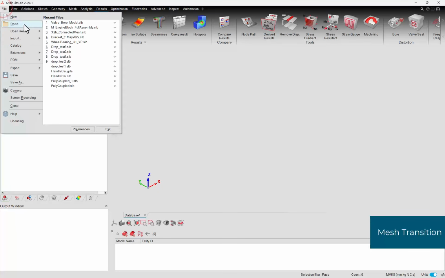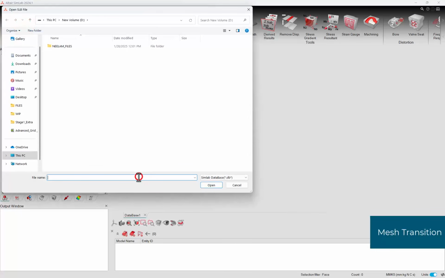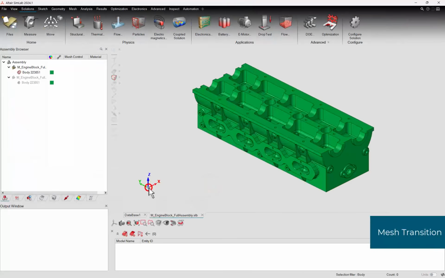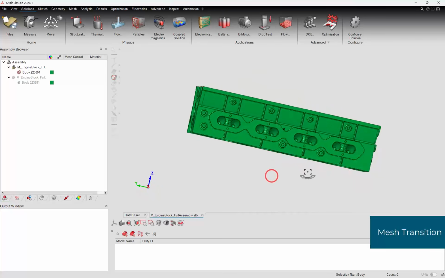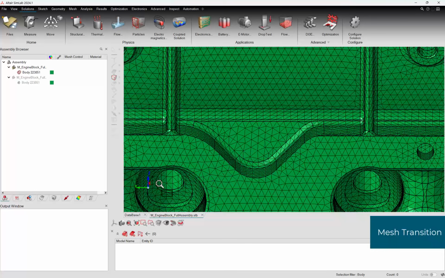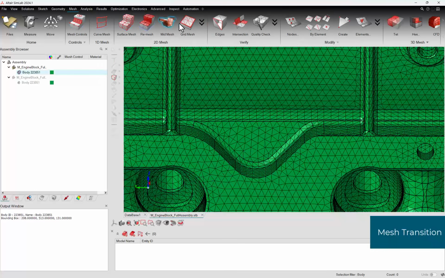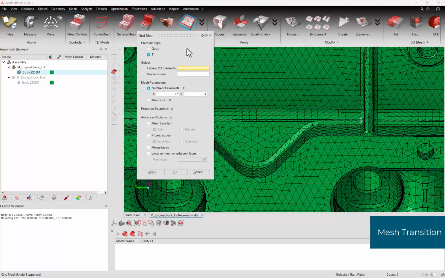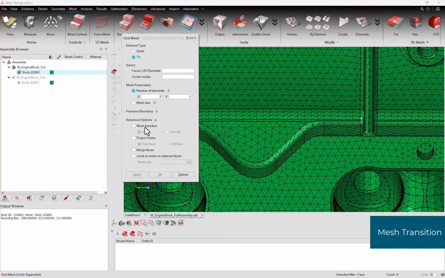Go to File, Open, select the SLB file, and say Open. Now zoom to a particular location to perform this option. Go to Mesh, Grid Mesh, select the element type as Trial, click on the Advanced option, click on the Mesh Transition option as the Auto method.